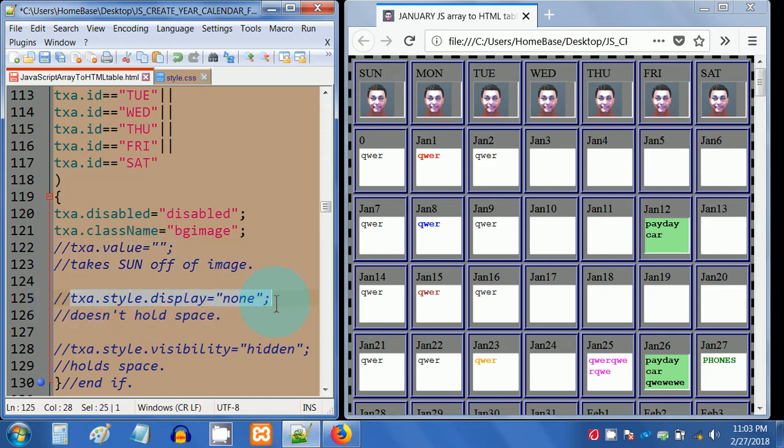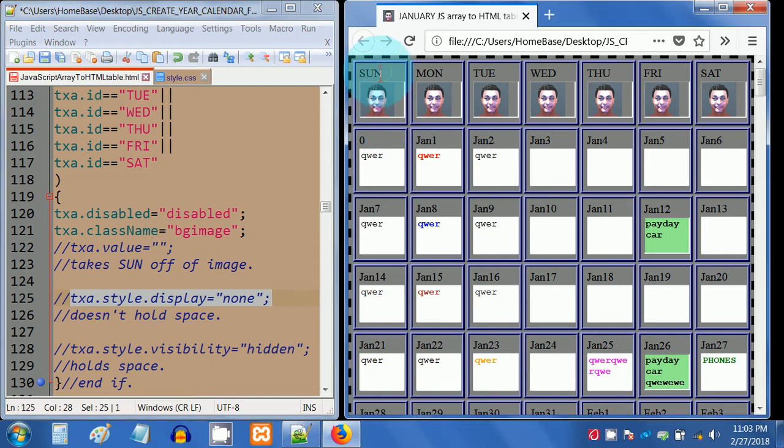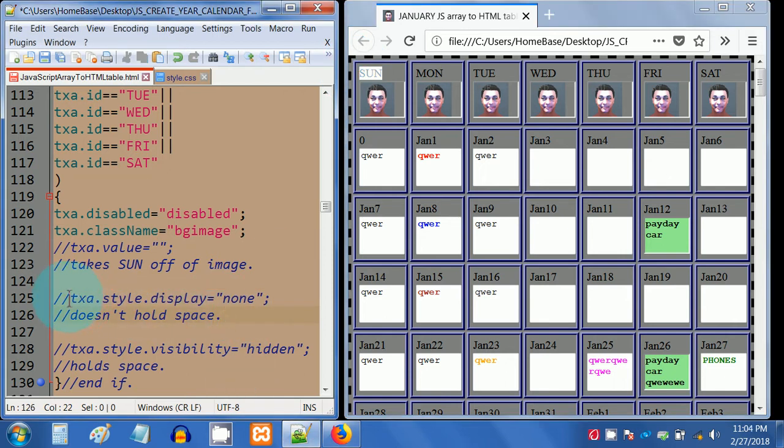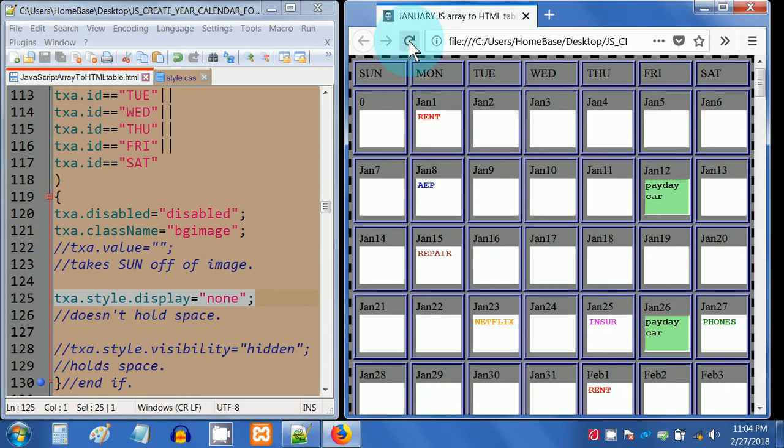Let's say I didn't want to use an image in the text area, just didn't want this rectangle in here at all. I just wanted the abbreviated days of the week. Well, if I use this line of code, txa.style.display equals none, that doesn't hold a space for the rectangle. So let's refresh this, and you can see how it just gets rid of that text area altogether. You don't see it and there's no space for it. So it just chops it off.